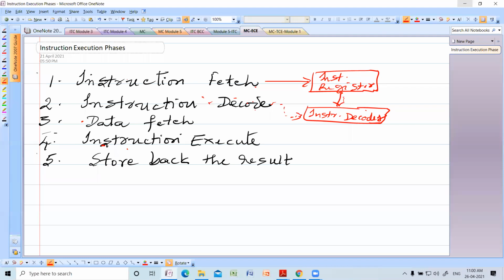The output in the store back phase will be copied into a register which is indicated in the instruction. For example, ADD A comma B is an instruction, a fictitious instruction. I don't say it is from the microcontroller. So what is the meaning? Add the contents of A and B and copy the result into register A. That is the meaning of this instruction. So finally, the result will be copied into register A. For example, another instruction is there.